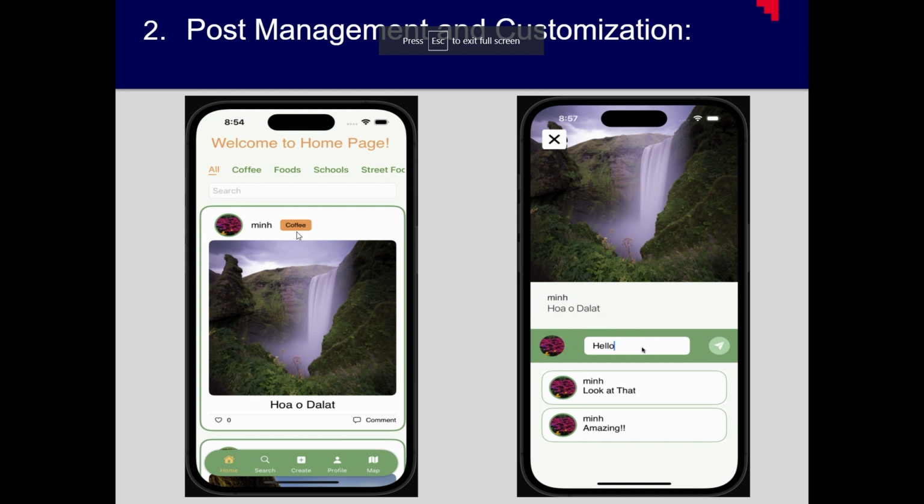Here you can see that on the left-hand side is the homepage, which contains all the posts of all users. You can see the user image, username, and the coffee tag, which shows which category the post is in. There are the post image and caption. Below are two buttons. If the user is interested in the post, they can click the like button, and if they want to comment on the post, they can click comment, which leads to the right-hand side image.